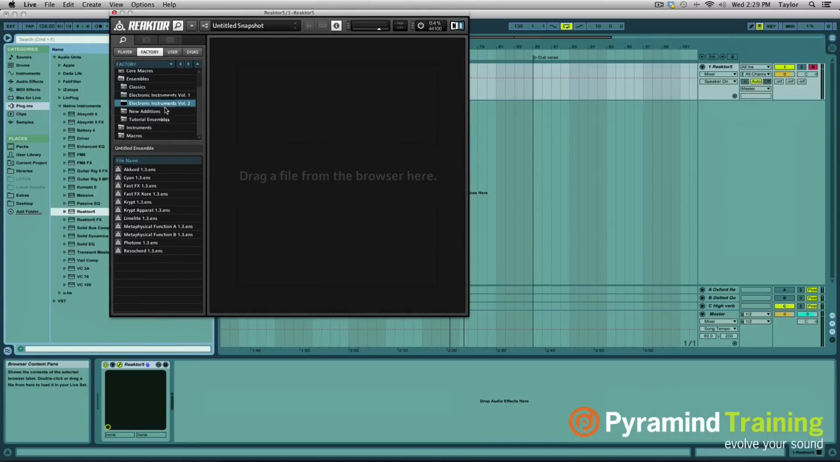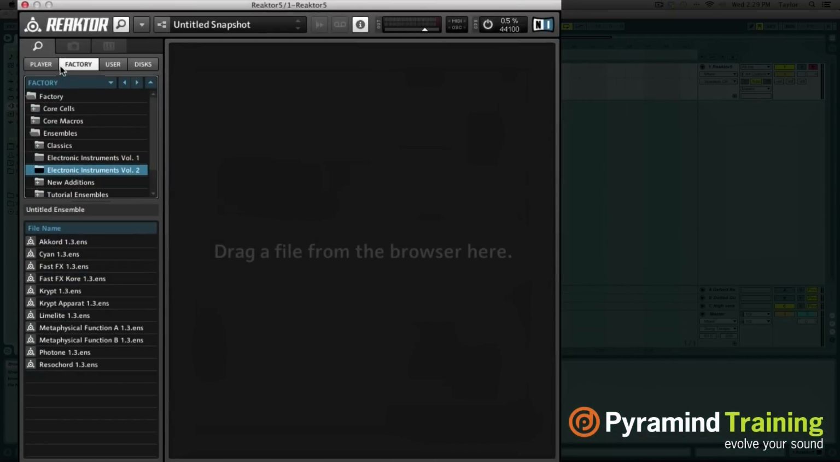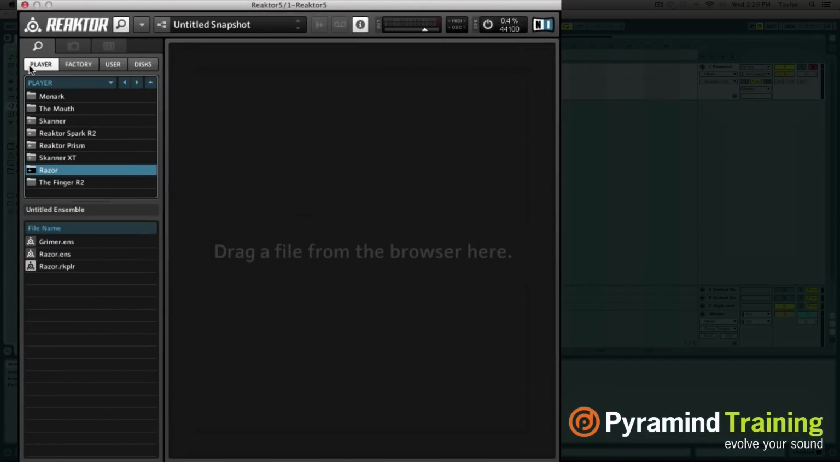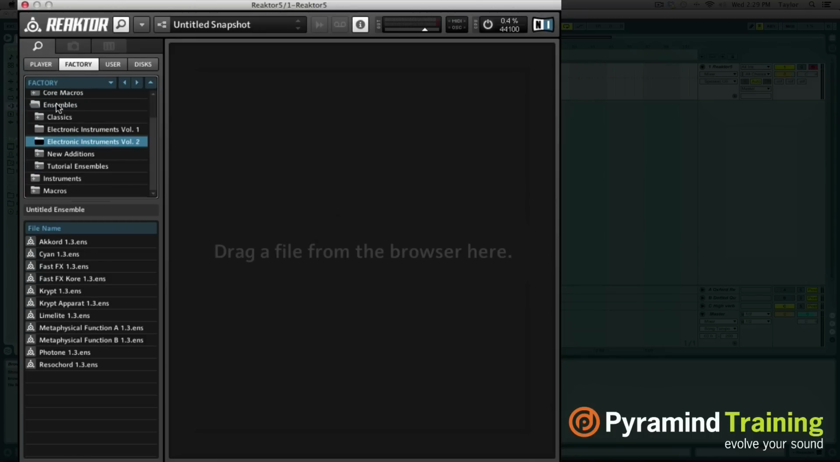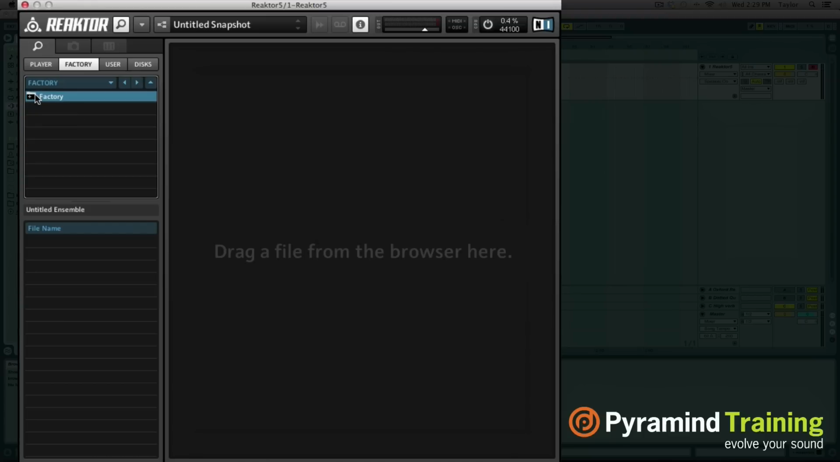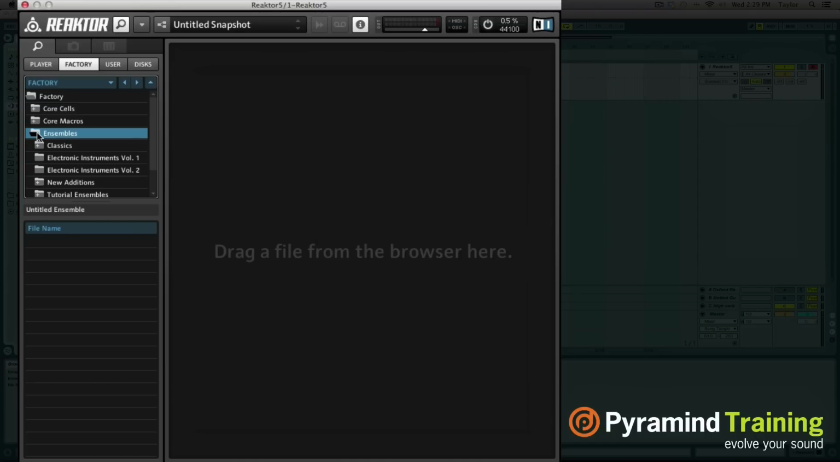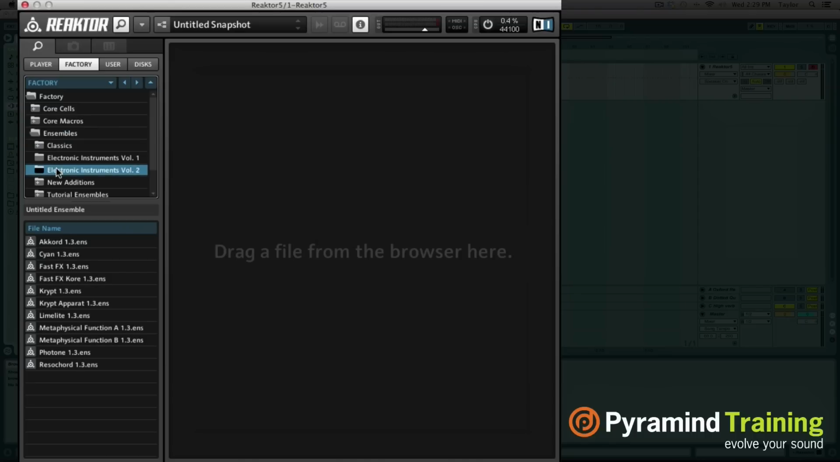I was using it last time I opened up Reaktor, so it remembered my file hierarchy. But if you're just loading up Reaktor and you haven't touched it in a little while, it might load up from the player level over here. So you got all these guys. Then you want to just go into the factory tab. So see this little factory folder. Instead of going to instruments, you want to go to ensembles and then go to Electronic Instruments Volume 2. And then in there, just click on that folder.